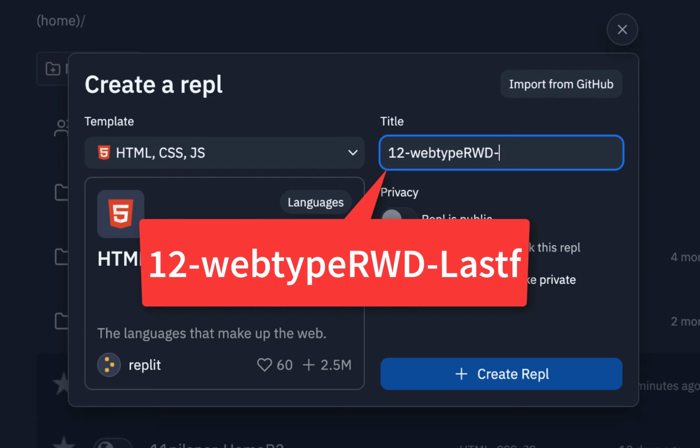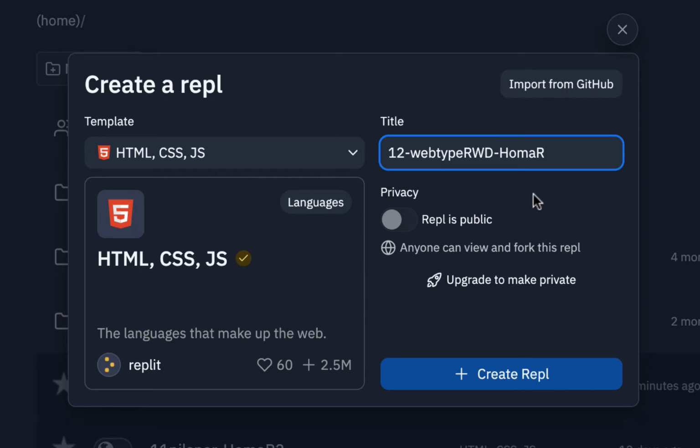And then put a dash and put your last name first initial. You could do that. So just Web Type RWD, even if you just did 12 RWD, it doesn't matter. As long as I could identify it as yours, if I fork it into my account, then they don't all have the same name. So that's all you got to do. So now it's named. Your repl is named. Make sure it's HTML and hit Create Repl.